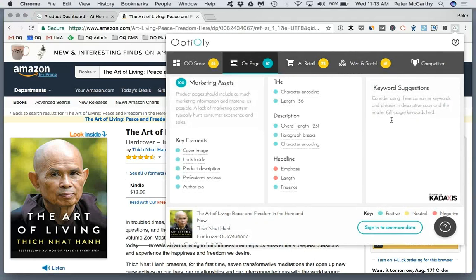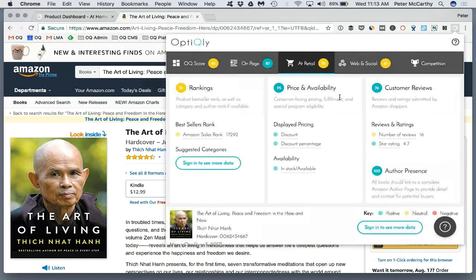We will surface keyword suggestions when they're available. At this moment, they're not available for this title. They're available for a lot of titles. We're partnered with Kadaxis, and I know it's millions of titles, or more than 1 million, I should say. So we're doing Amazon sales ranking categories.